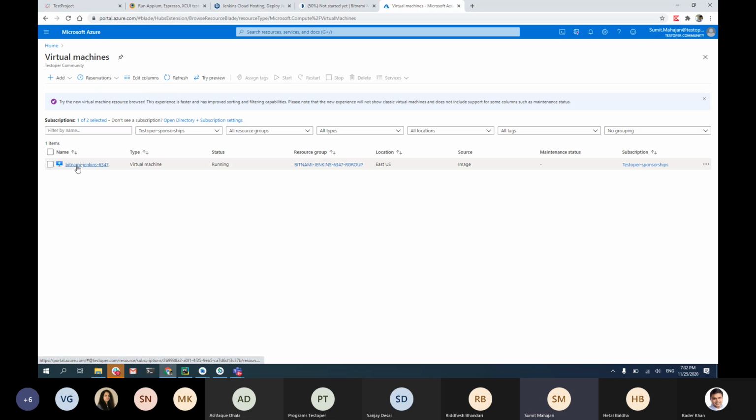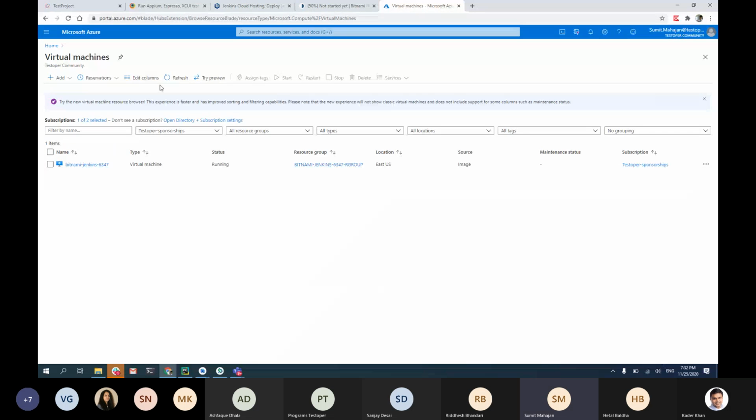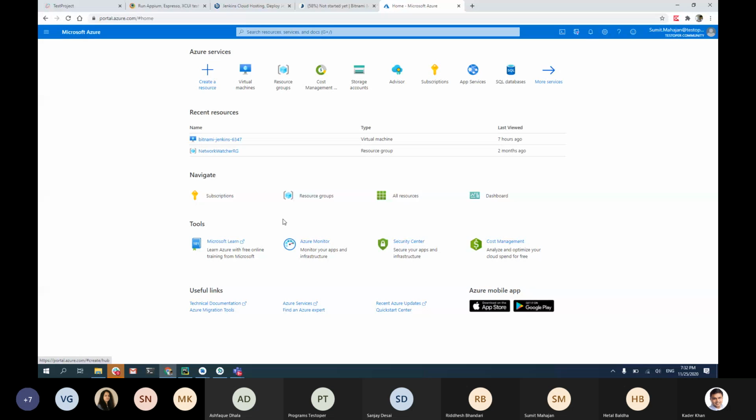So if you look here, there is currently a virtual machine running with Jenkins on it. And this one is creating a new Jenkins test support server. So if I go to home, I should be able to view all the virtual machines that I'm running and the service groups. So it's going to create the resource group itself as well and all the storage accounts. So it's going to do all the configuration for you.